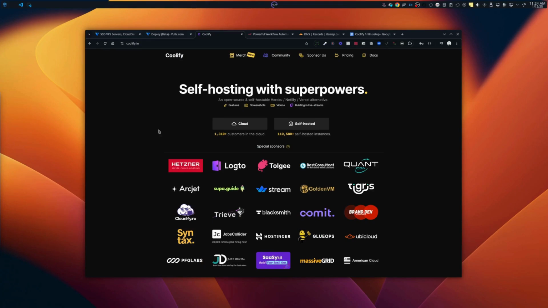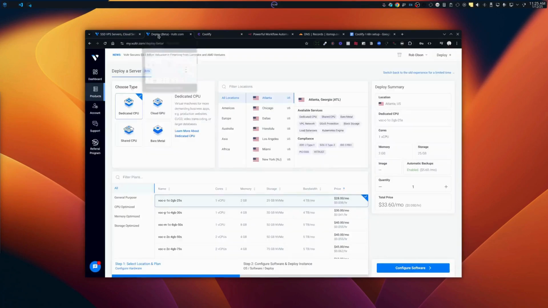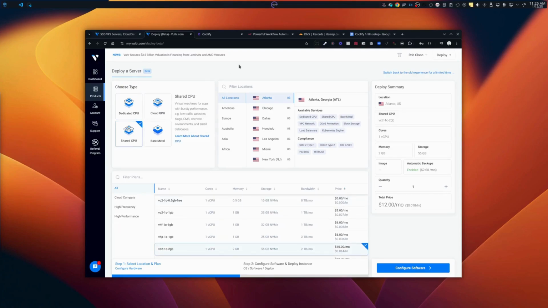So what we're going to do is deploy a Vultr server first. Step one, let's get a server deployed. I'm already logged into one of my accounts here, and for this install, we're just going to use a shared CPU. And I'm going to select a location for where I want my server instance to be.